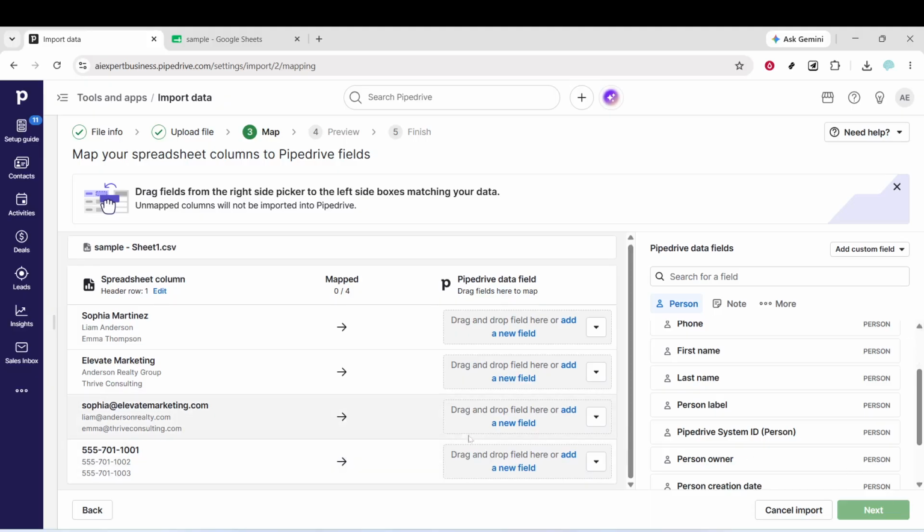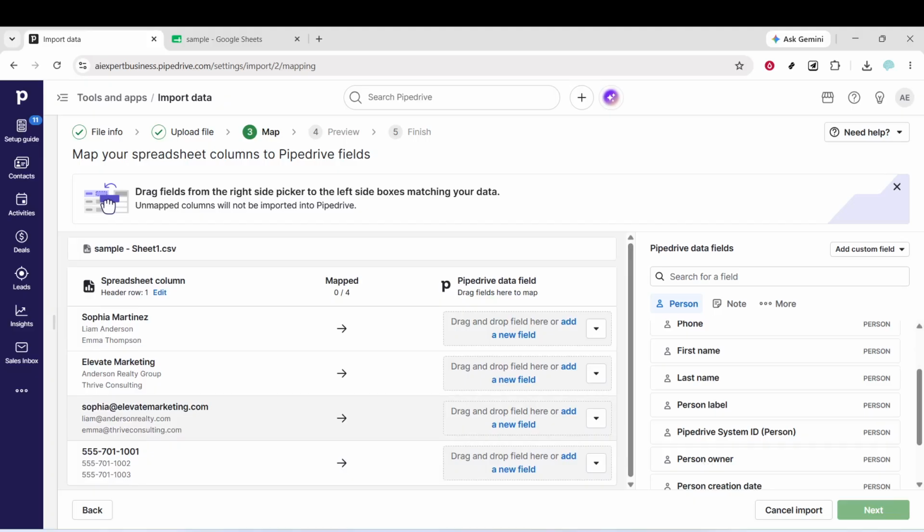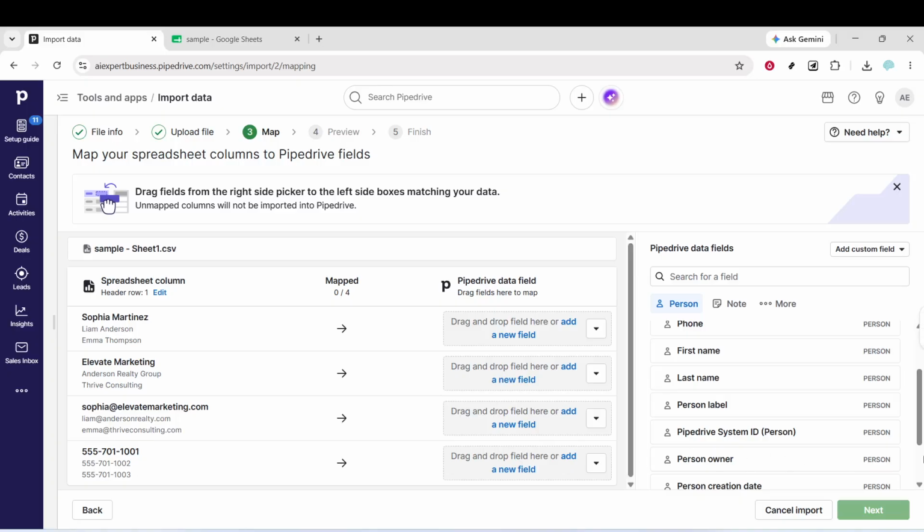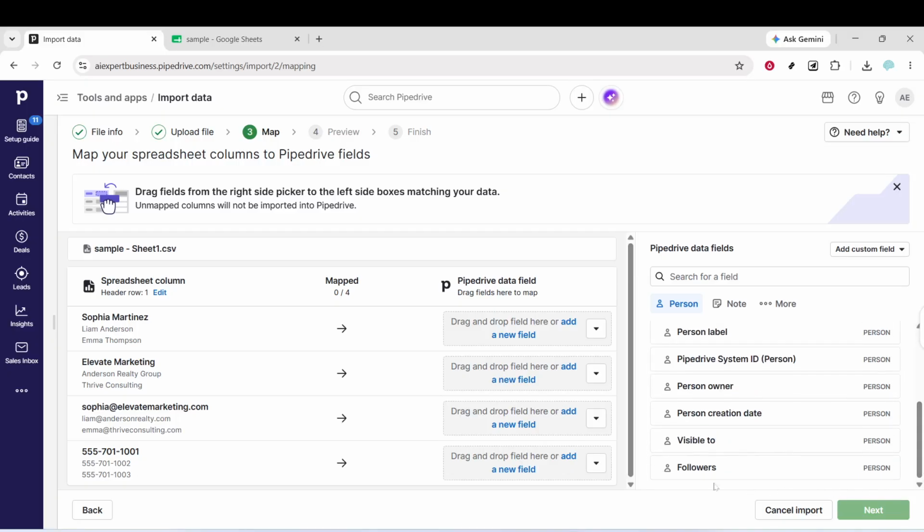All right, next. Scroll down just a little bit. You will see some import settings. This is where you decide if you want to skip duplicate contacts or add them all. I almost always recommend keeping the duplicate detection turned on. That keeps your database clean. Once you are happy with everything, look for the big blue button that says Start Import. Go ahead and click it.